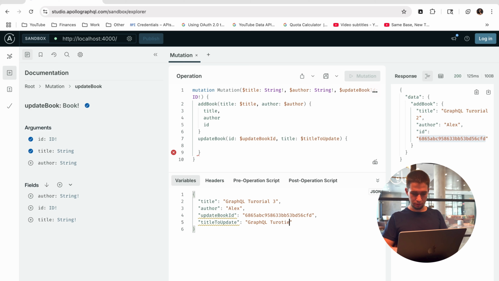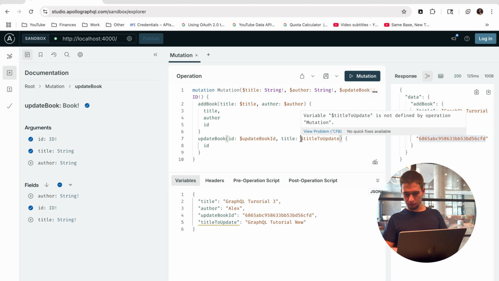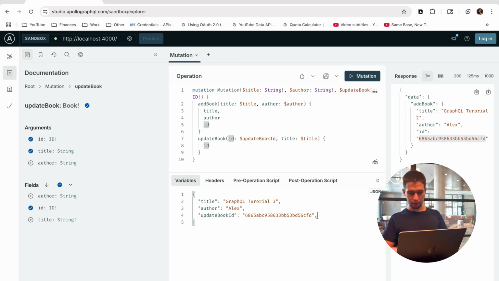GraphQL tutorial. Okay, and we'll return, for example, the ID here, and the title to update. One sec. It says it's not defined. You find that in such a way. Okay, in such a way we'll have updated. So we'll probably have an updated book title and an edit book title in the same way. But okay, let it be in such a way.